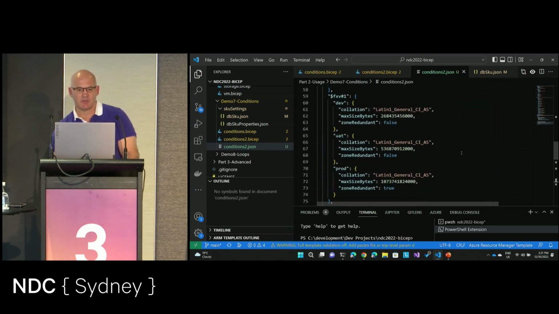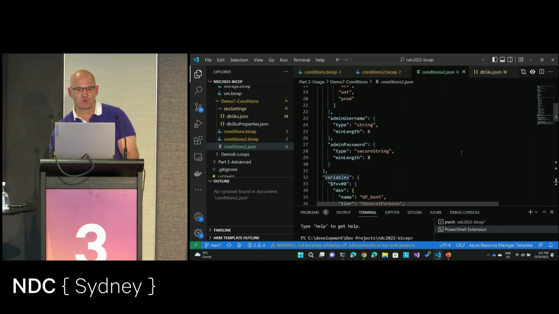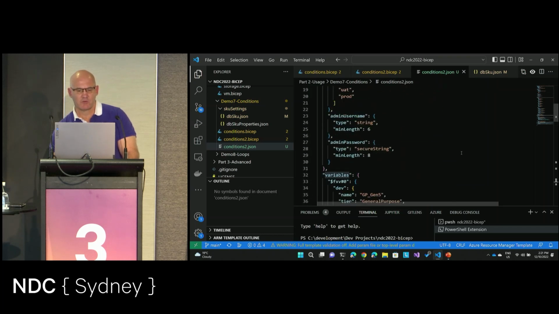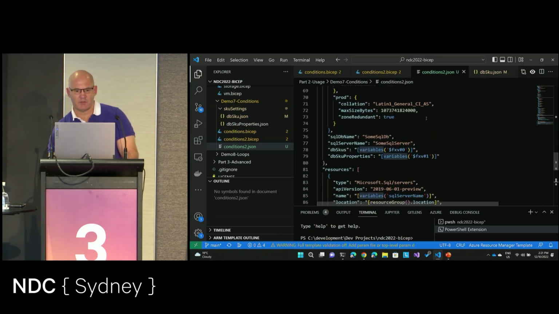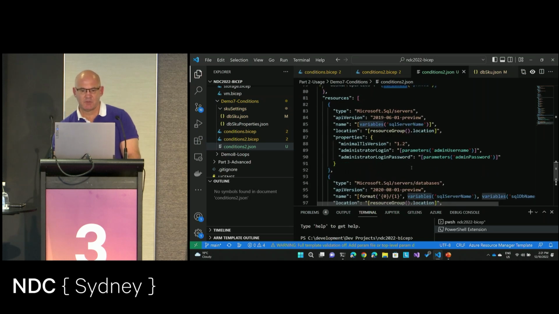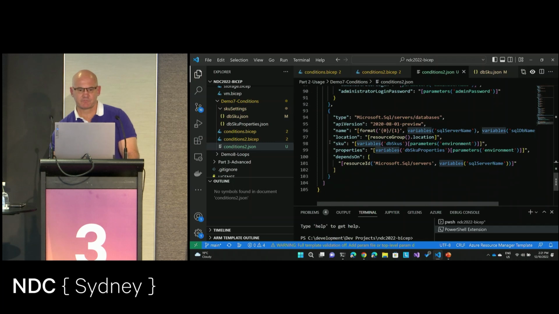In fact, I missed a bit here. Sorry, one sec. Where were you? There was the variable. Got that one. Ah, yeah, sorry, there it is. So DB SKUs referencing that variable there. DB SKU properties referencing that variable, and then it references it down here.